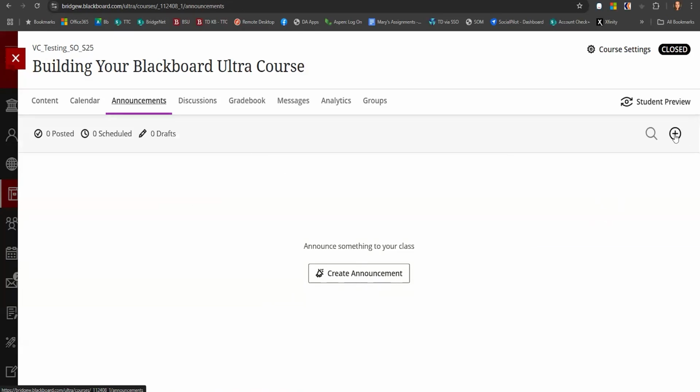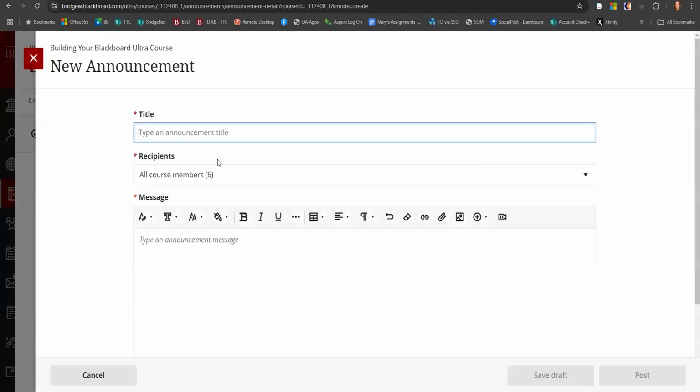So I want to point out on the upper right corner, this little circle and plus sign. This is sort of a universal sign for adding new things. So when we're adding content, you're going to use that same symbol, adding announcements, messages, and so forth. So I'm going to click that, and you'll see I can put a title for my announcement. And then it'll automatically choose all course members. And then I would just type whatever message I want.